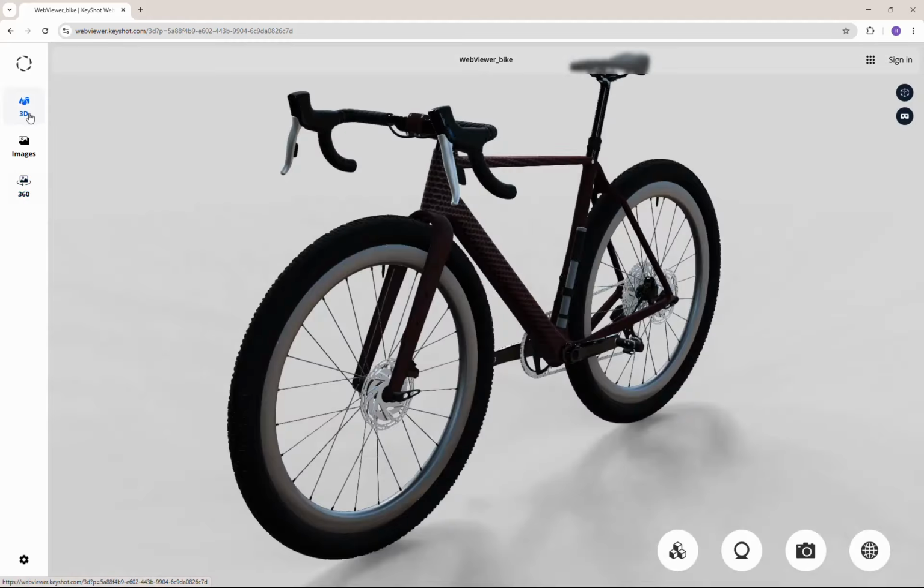Going back to the 3D model, if this was being viewed on a tablet or mobile device, then in the top right-hand corner there is the option to view this scene in augmented reality, and if they have a compatible headset, they can also view this scene in virtual reality. So that is how you can upload and use the KeyShot Web Viewer.